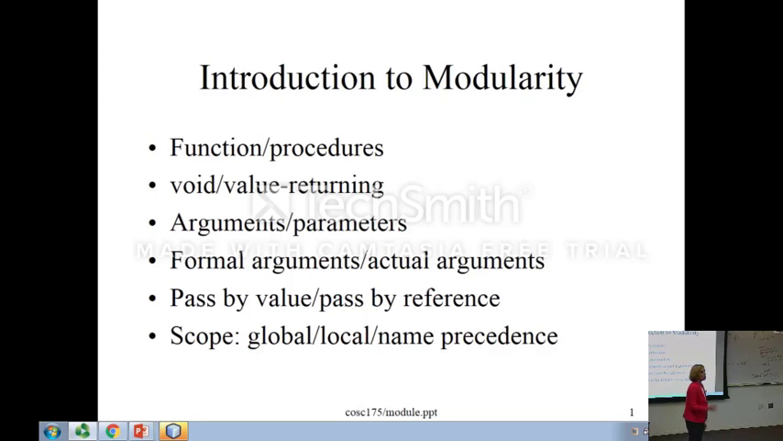And then the one tricky thing, I believe, with functions is pass by value, pass by reference. So I'm going to start introducing that today. We'll have a lab on that tomorrow, and then you'll be able to digest that, and we'll go over it again on Thursday. Scope has to do with what?